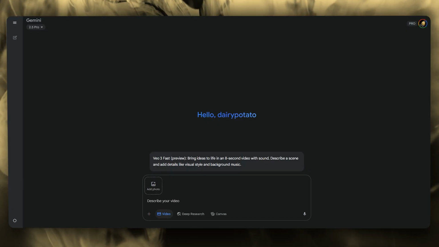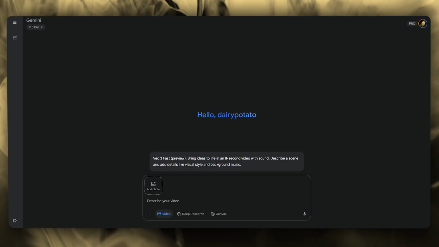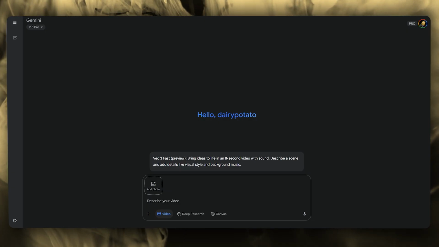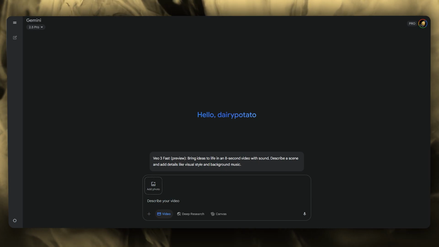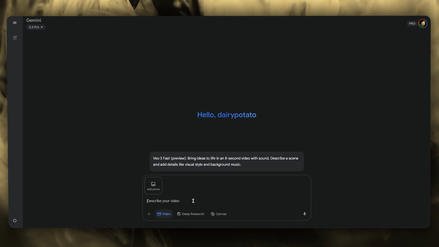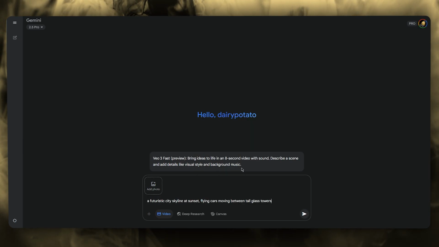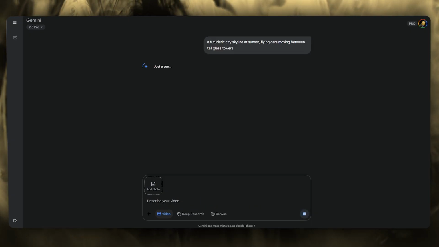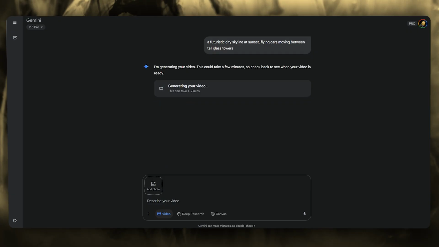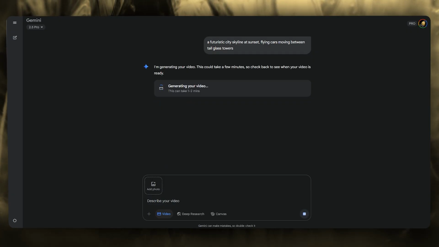Now, when it comes to the usage of Gemini to get started, type in a simple video idea. So, for example, try something like a futuristic skyline at sunset, flying cars moving between two towers, something like that. So, we're going to come here and we're going to paste it. And once you paste it, you're simply going to enter it, and VEO will process this prompt and generate a preview, typically between 4 to 20 seconds long.